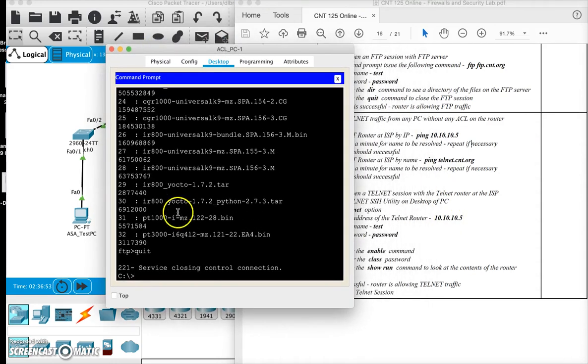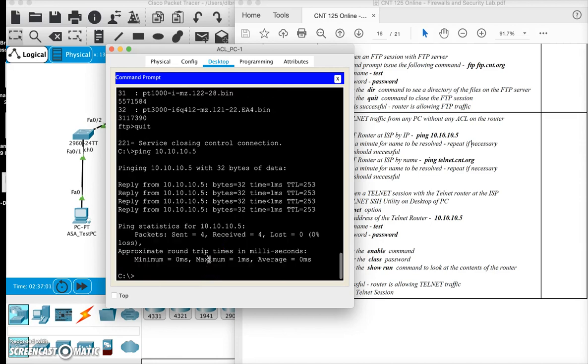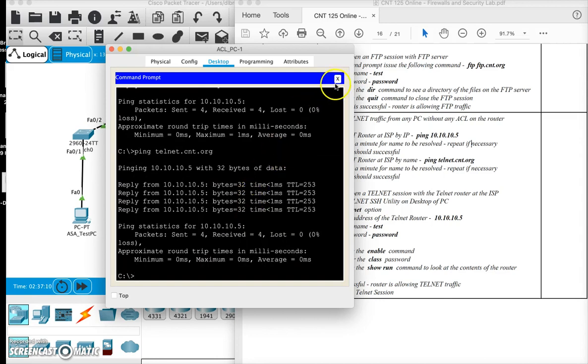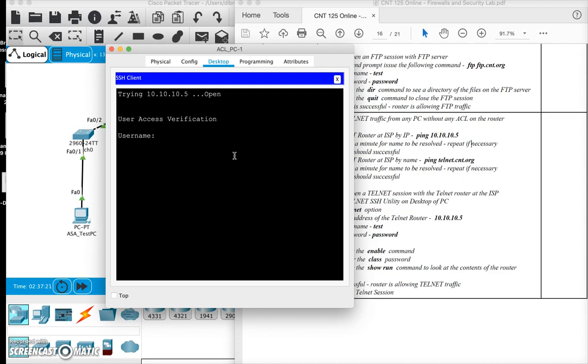Okay, so here I will do a ping to our Telnet of 10.10.10.5. That's our Telnet. I have a router set up to receive Telnet. And I should be able to ping telnet.cnt.org. It should resolve that name for you as well. I'll now open my Telnet session down here, and I will select Telnet 10.10.10.5, and I should be able to connect to it. Username on this guy again is test. Password, again, type with confidence. Cursor's not going to move. Enable class is the password.